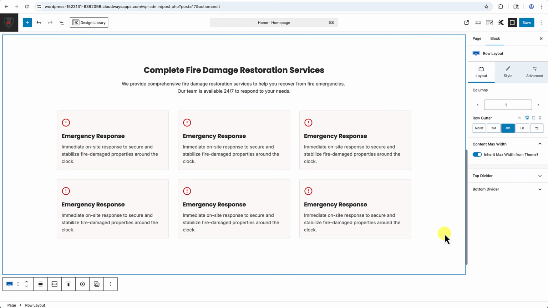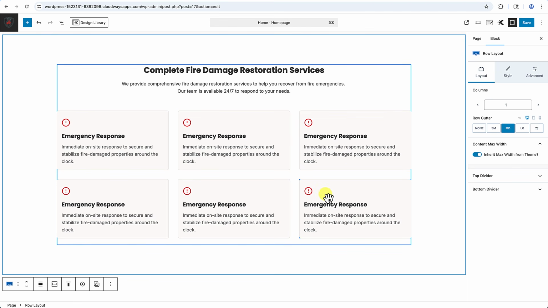Okay. Now all we need to do is just change the content. So I'm going to go ahead and do that right now.